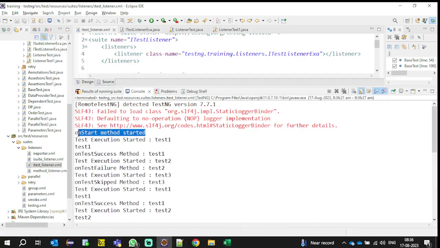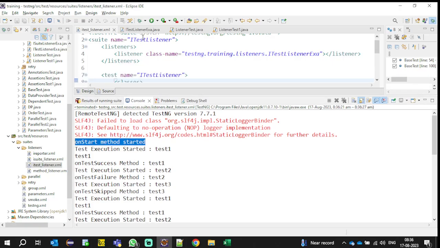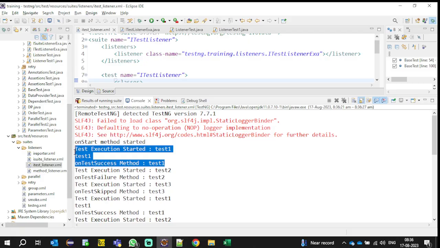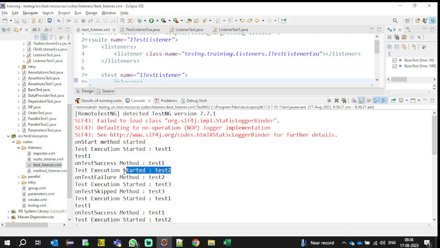Now, fine. The on start method is executed. Then test case execution started. Test 1, then success. This is the first test case. Then again test case execution started, the second test case. On failure method, this test case is failed, so the on test failure method is executed. Then the third test case: the on test skip method is executed because this test case is skipped.